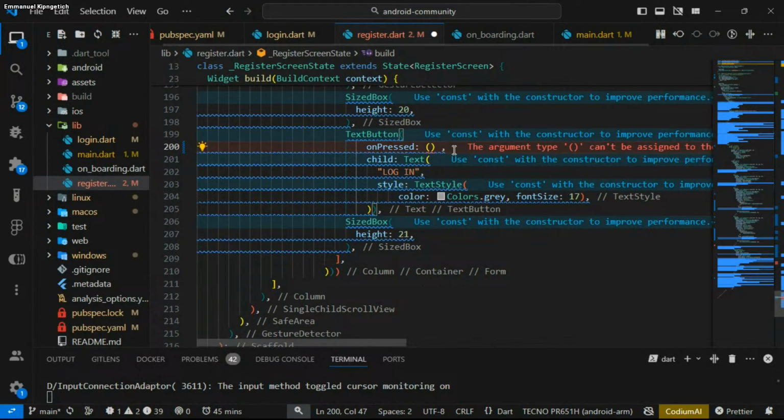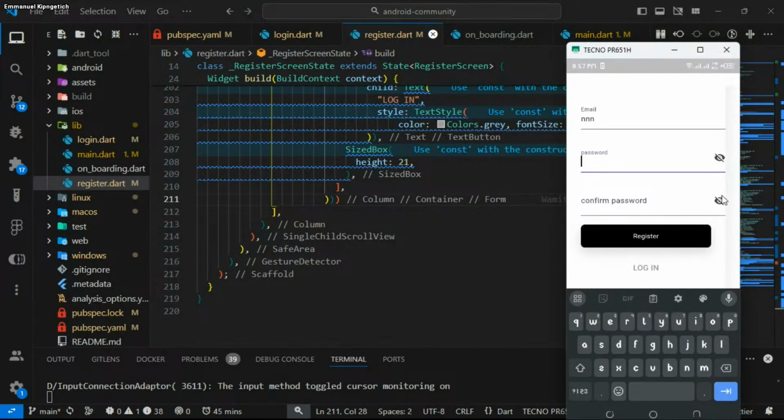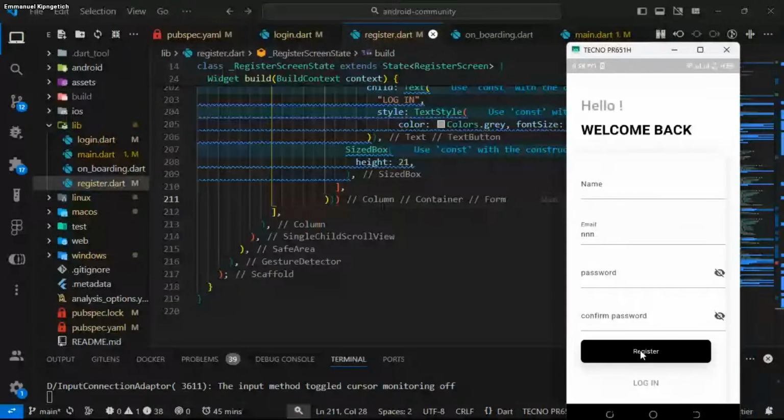We have name, email, password. Okay, we are finished on the logic of email and password. Now I don't have the screen for the homepage. I don't know.